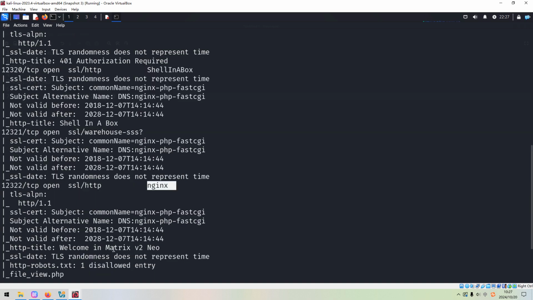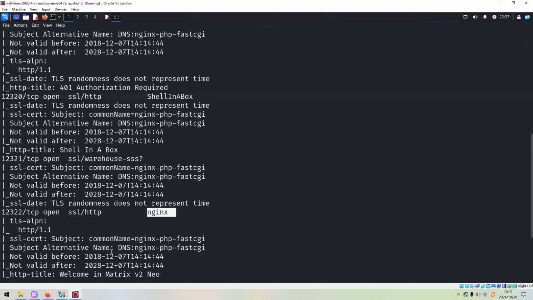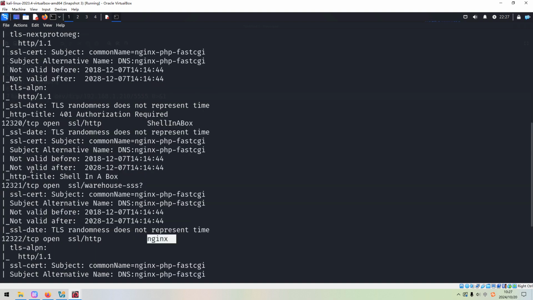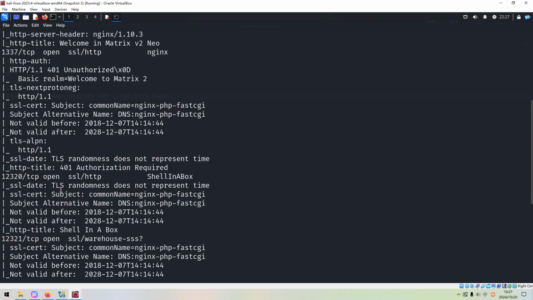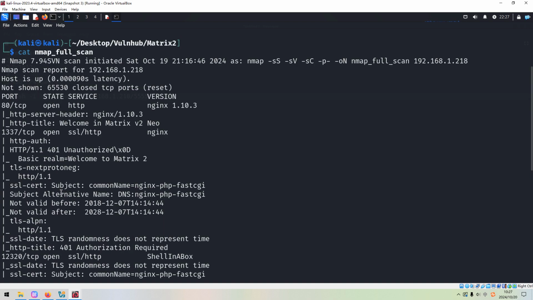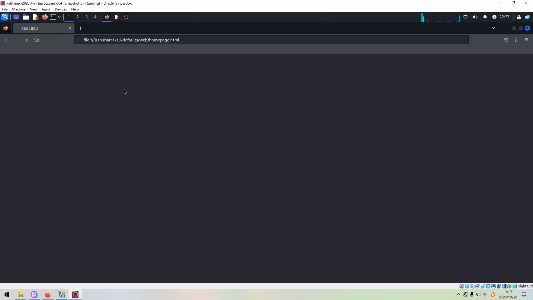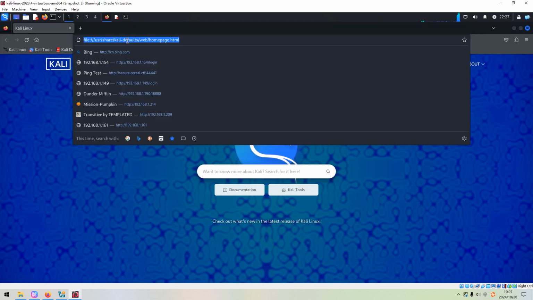So I think it's very clear. We should do the enumeration with all these web applications one by one, so we must be very patient. Let's take a look at the first one, 80. Let's fire up the browser to do the manual enumeration first.